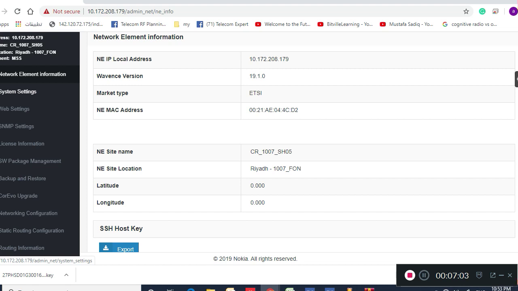Near end and far end, you will write this one. It is connected to this one, this side, the main side, by fiber optical network. On the other side, for example, we write CR, the other side, 534, and shelf number 2. And also write the same name here, the same name for Riyadh, underscore phone.